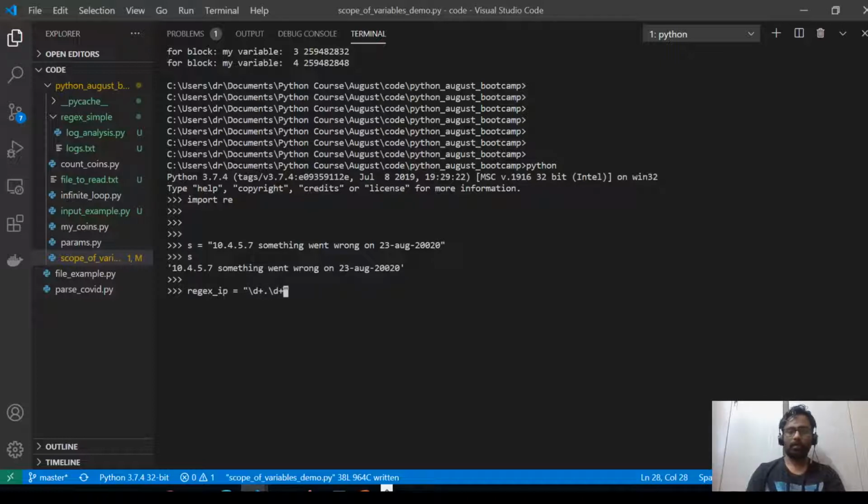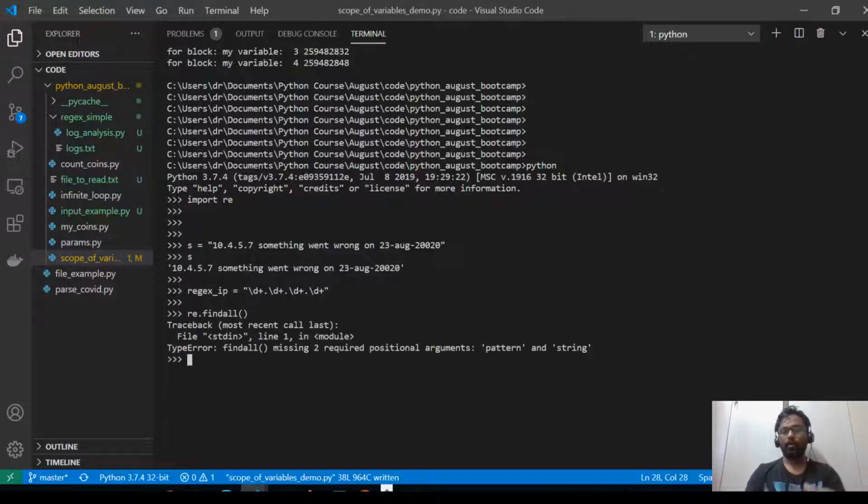Actually, regular expression is quite a vast subject, so I'll just give you a glimpse. We can learn about all the regular expressions, but we won't be able to remember them because there are too many. So I'll put re dot, I think it is findall. I'm not remembering anything, so I just took a chance and it says this is a type error, findall is missing two arguments. It takes a pattern and a string.